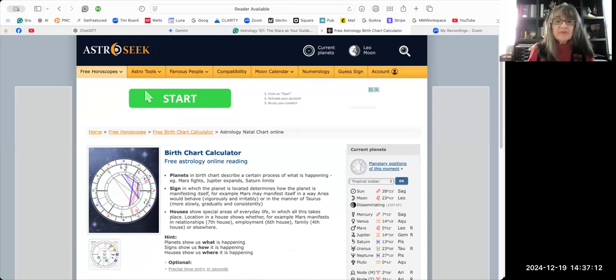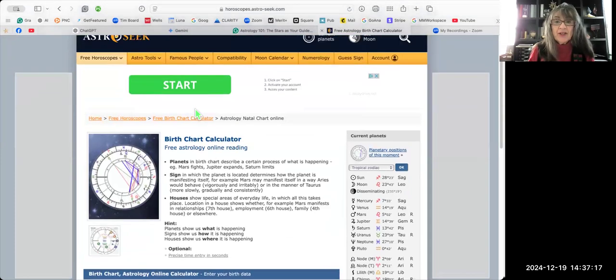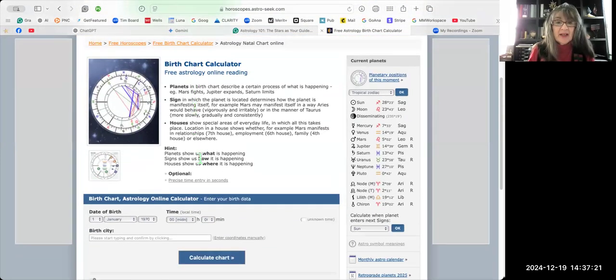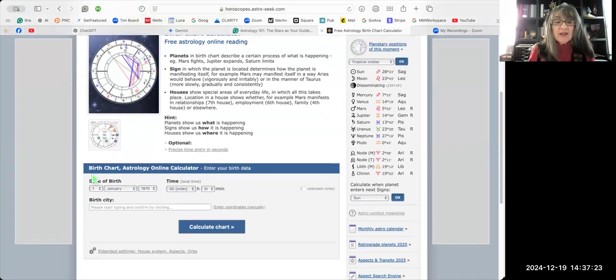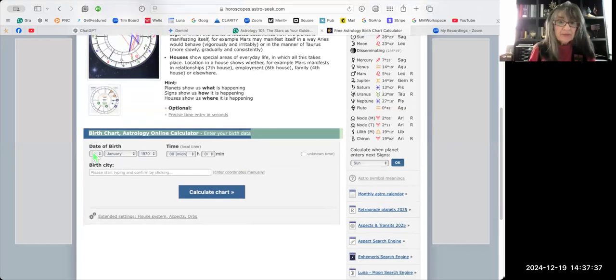And what you'll do is you're going to scroll down, and where it says birth chart right here, I highlighted it. Birth chart, comma, astrology online calculator, enter your birth data. So that's where you're going to go first.